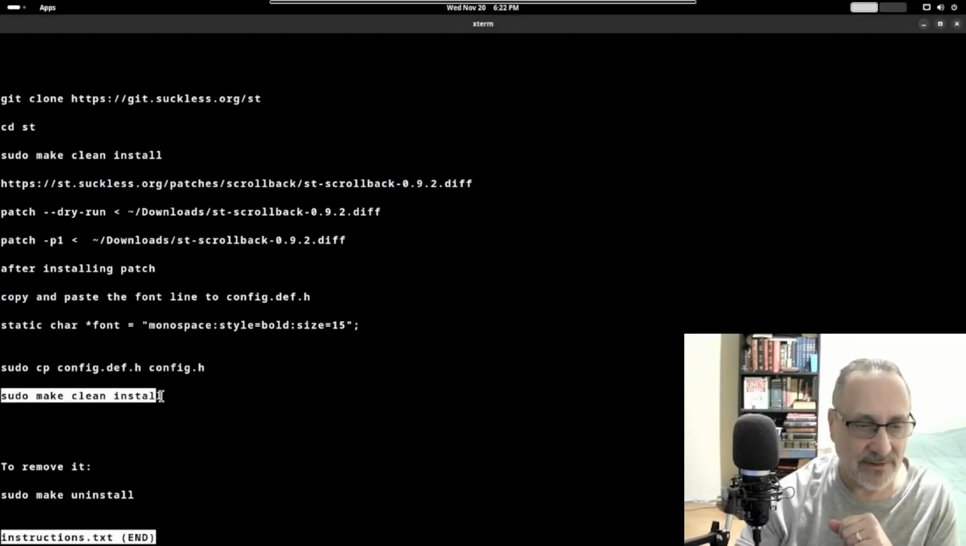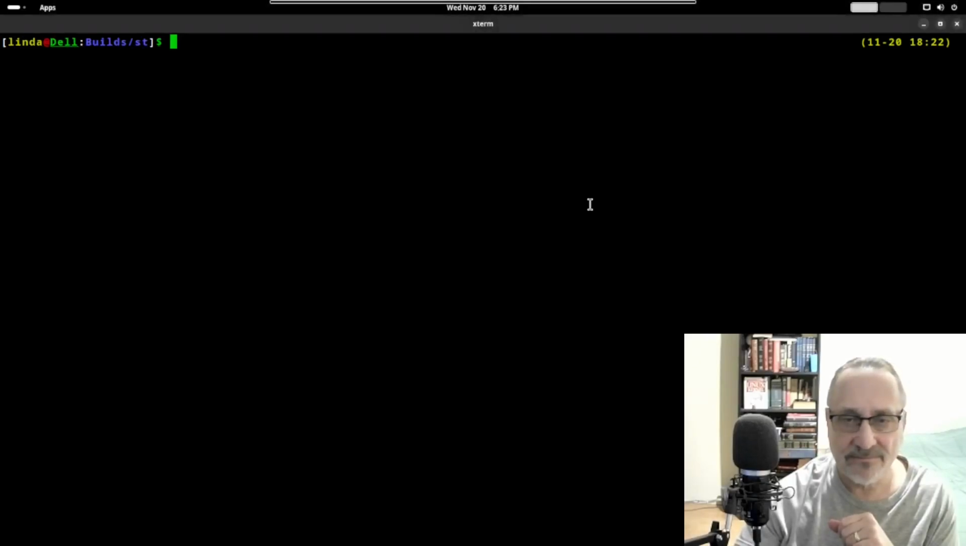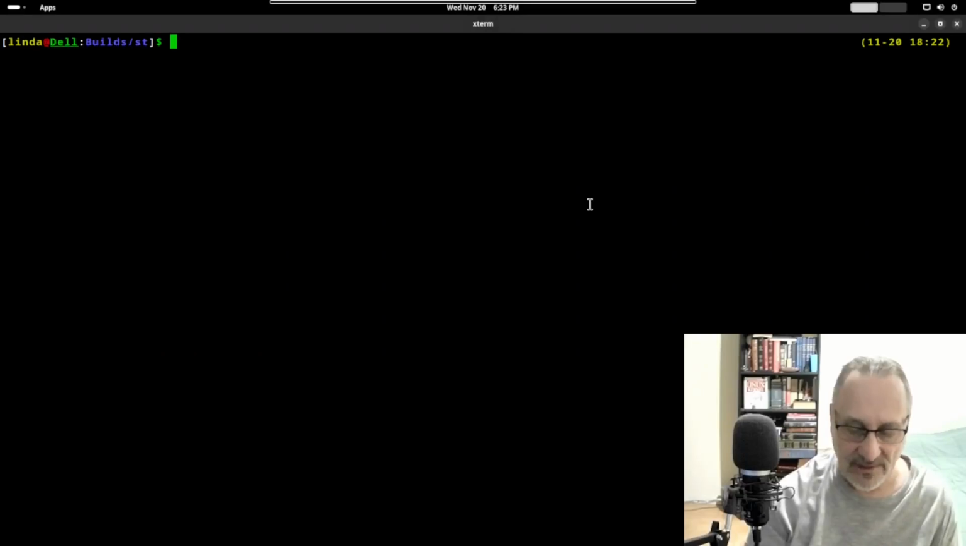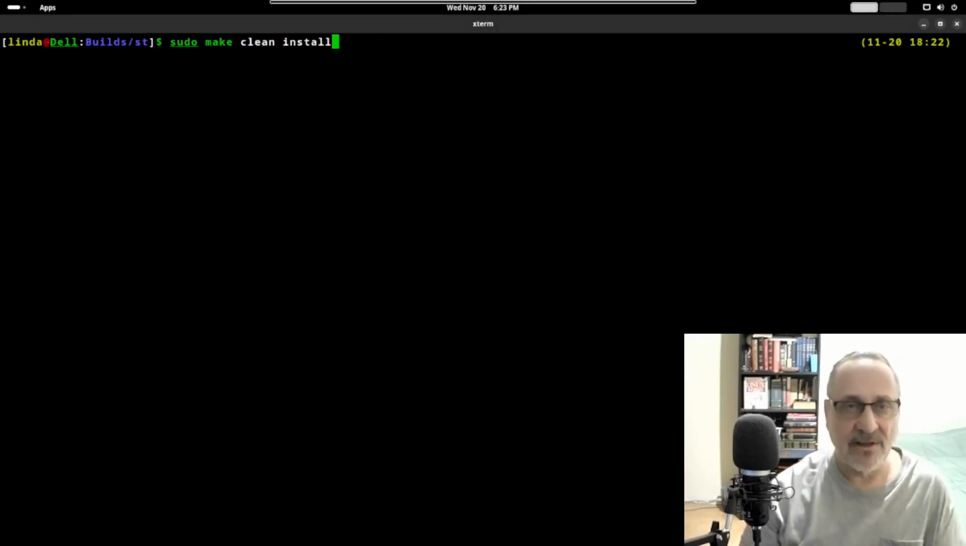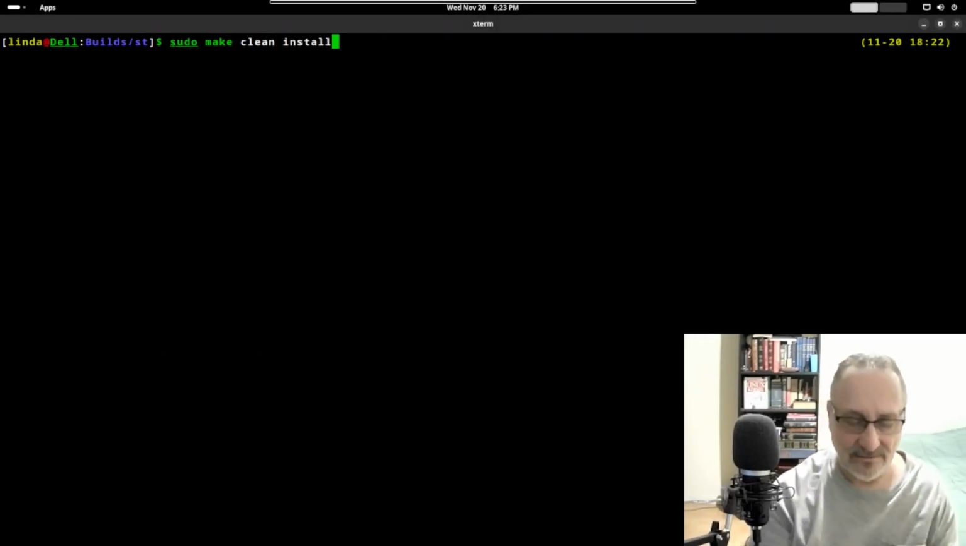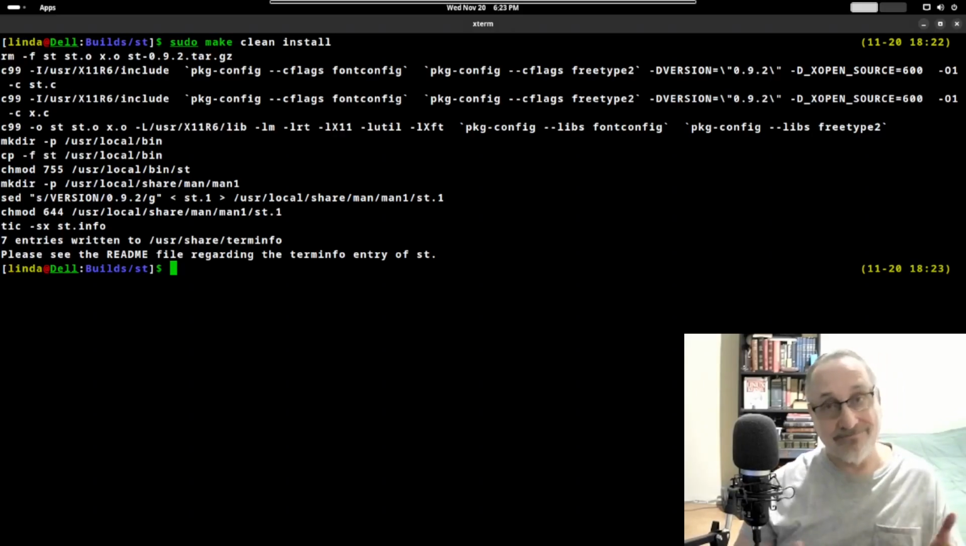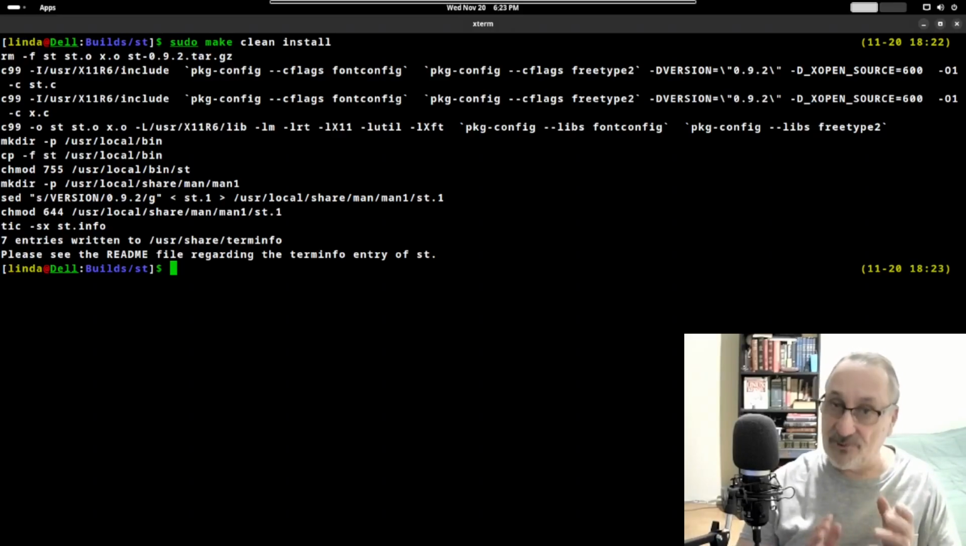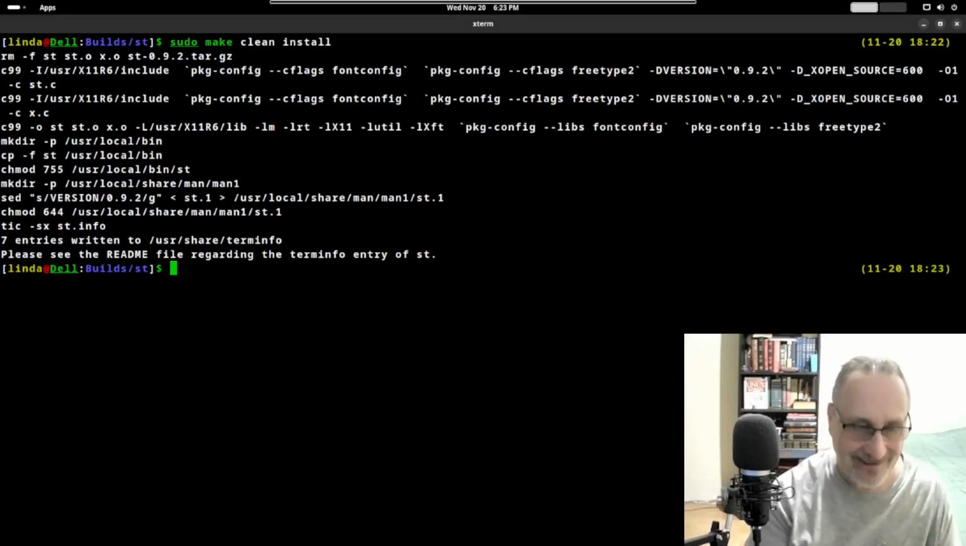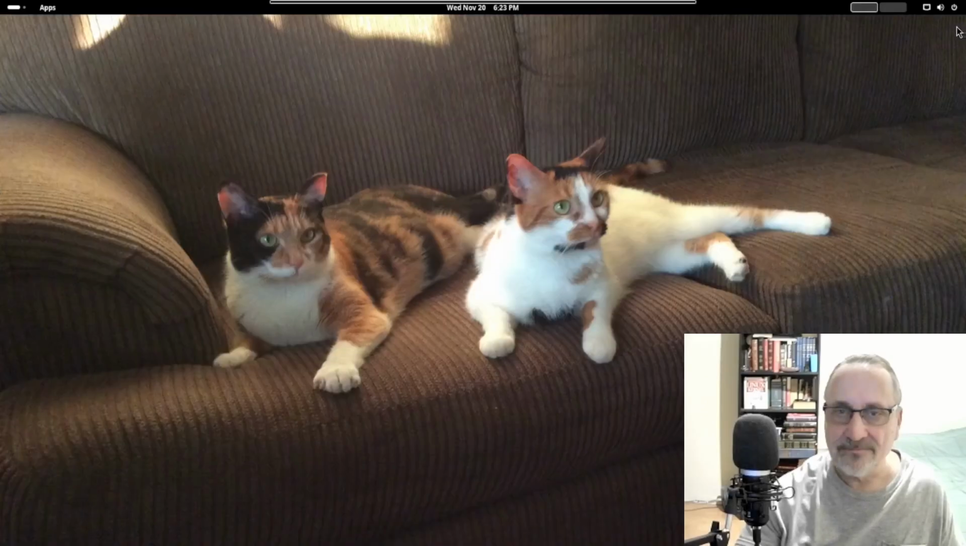I'm going to copy this line, and I'm going to go back, and I'm going to insert. And that's the line there, sudo make clean install. And if I did everything right, it should be working with my nice font and with Scrollback. We'll find out. So let's close the terminal, and let's close this.